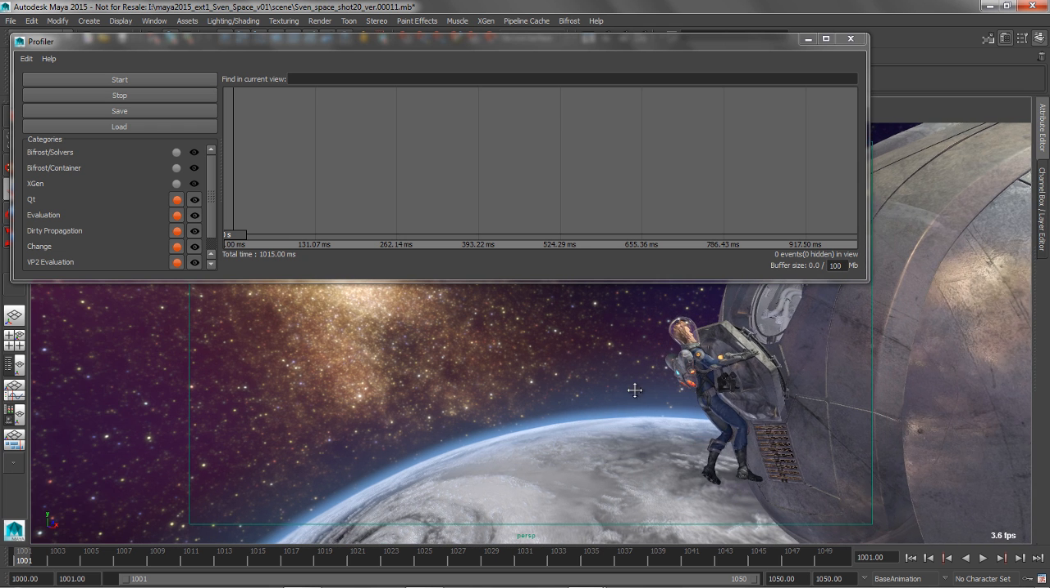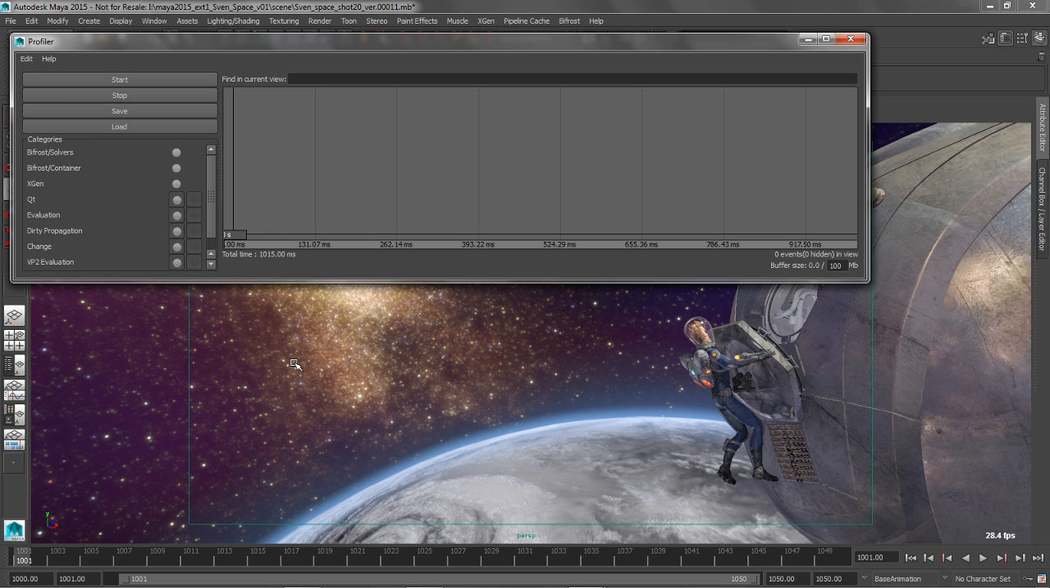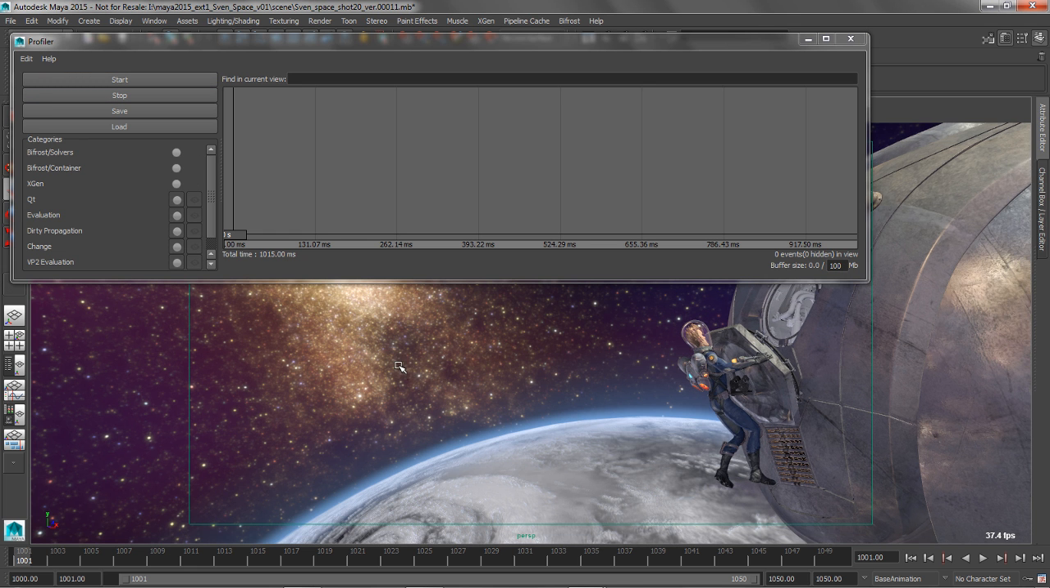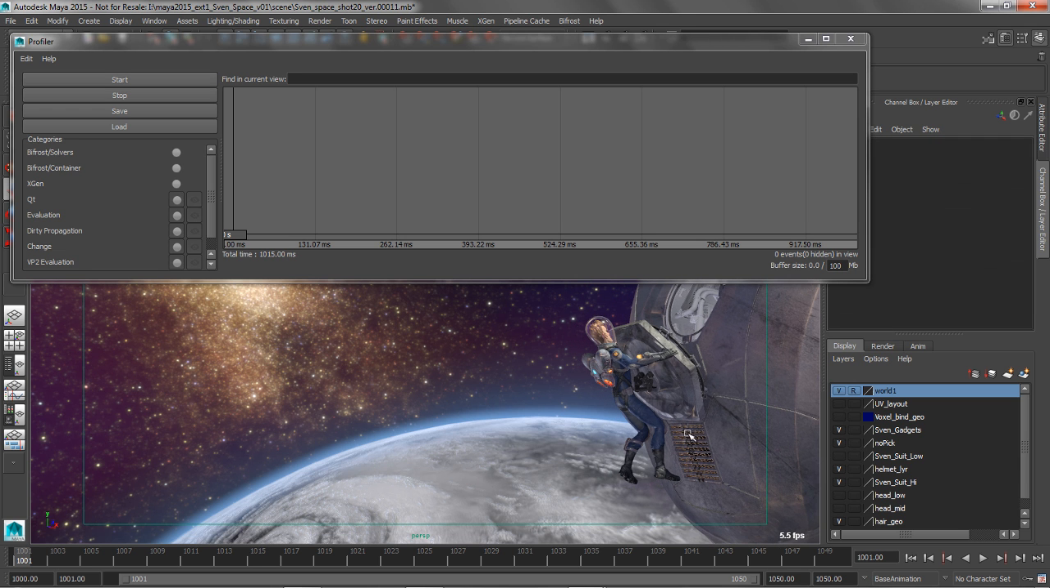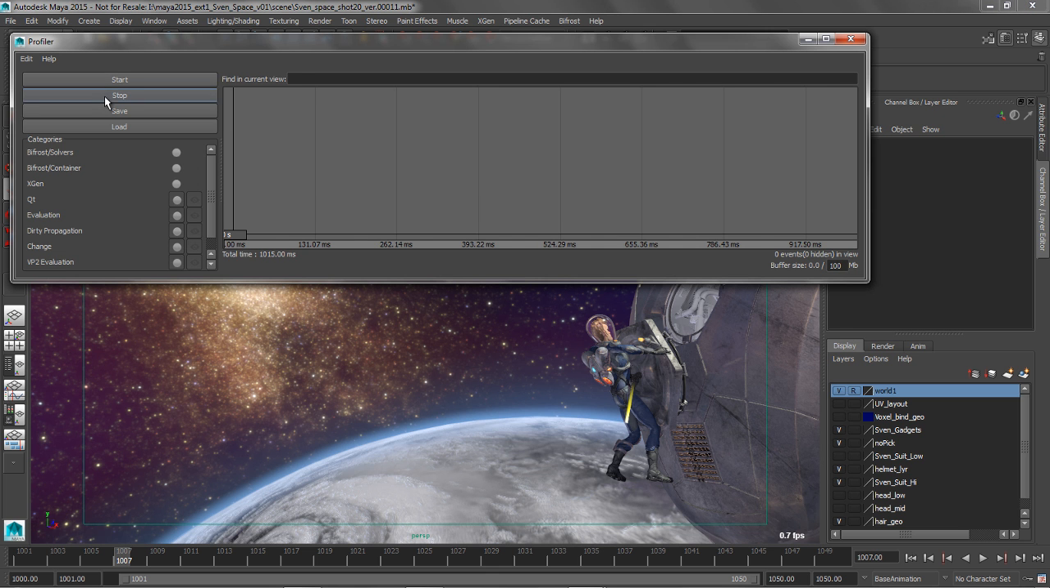As soon as I hit start, it's now recording what I'm doing. So if I move around, bring up the attribute editor, close the attribute editor down, select geometry, all that stuff is being recorded in the Performance Profiler. And if we hit play, obviously the playback is going to be kind of slow now with that Transfer Attributes tool on there, but it'll clearly illustrate where the problem is in the scene. So now we hit stop on this.